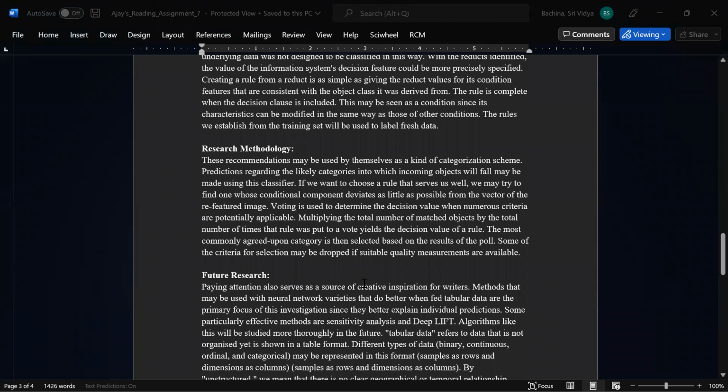In the research methodology, these recommendations may be used by themselves as a kind of categorization scheme. Predictions regarding the likely categories into which incoming objects will fall may be made using this classifier. If we want to choose a rule that serves as a match as well, we may try to find one whose conditional component deviates as little as possible from the vector of the refuted image.